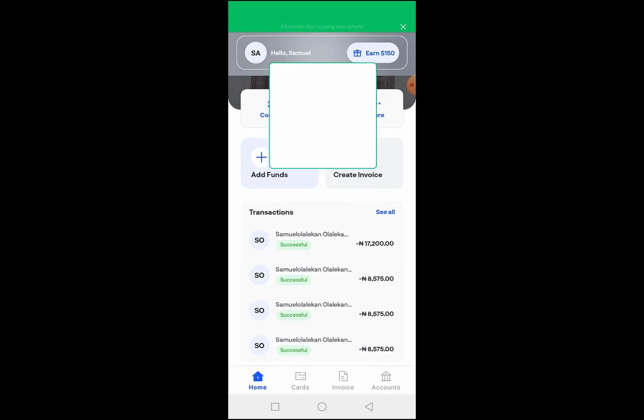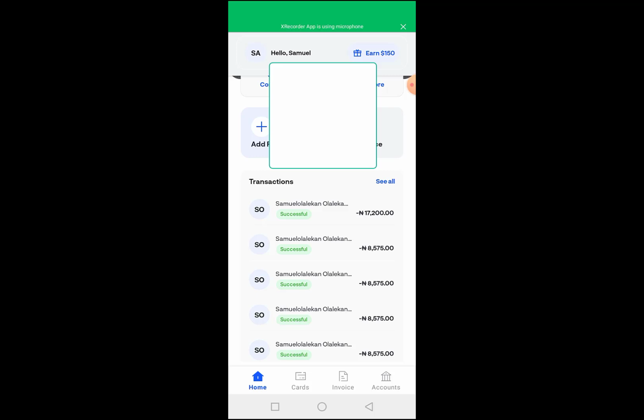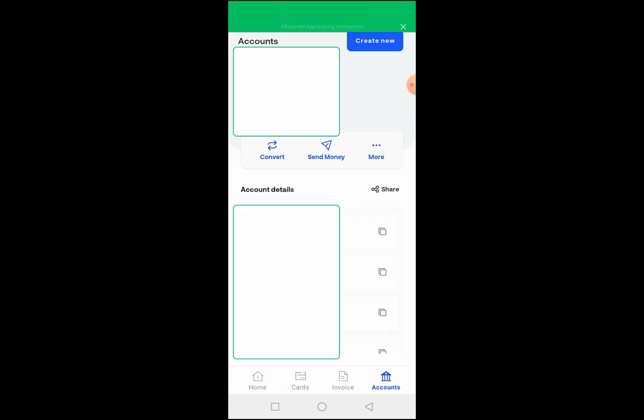Go to the bottom menus where you have your home, your cards, your invoice, and your account. Click on your account, then you will have your USD. I've already created my USD account, but I will walk you through the process of creating other accounts so you have access to them. For USD accounts, the details contain your account holder name, the bank name, the account number, and the account type, either checking or savings. But at this point, we don't have any other accounts, but I can create a new account.